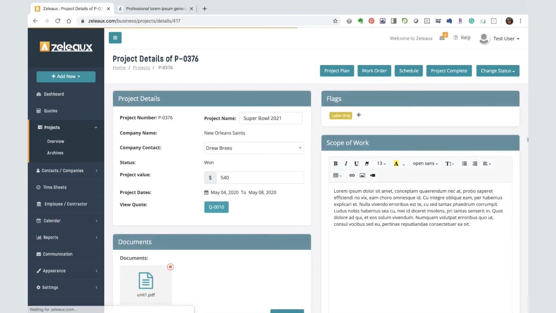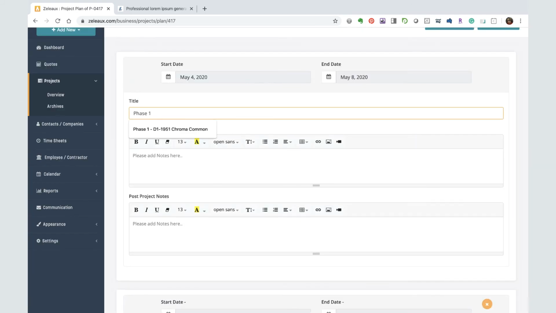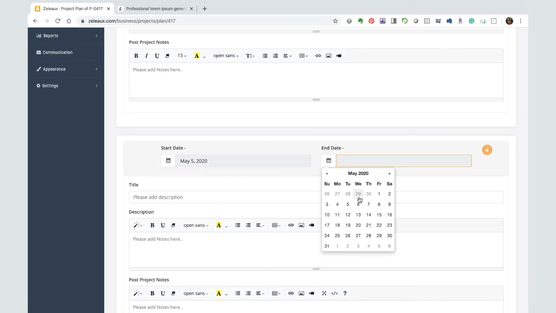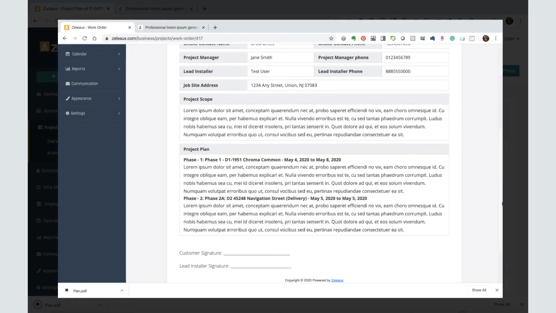If you have a more complex project that requires more than a simple scope of work, use the Detailed Project Plan feature. Tell Zeleaux your project is phased and add project milestones to each phase. The project plan becomes a part of the work order, or it can be exported to a PDF of its own.